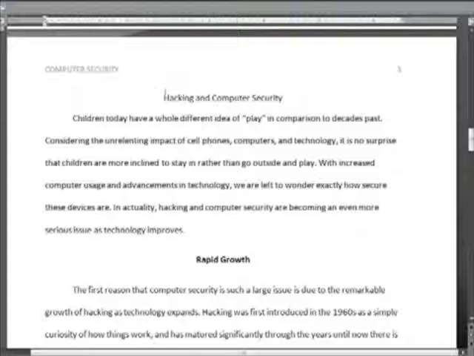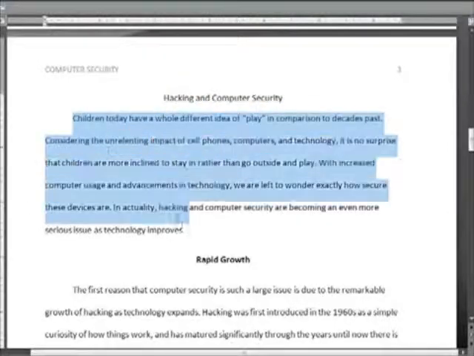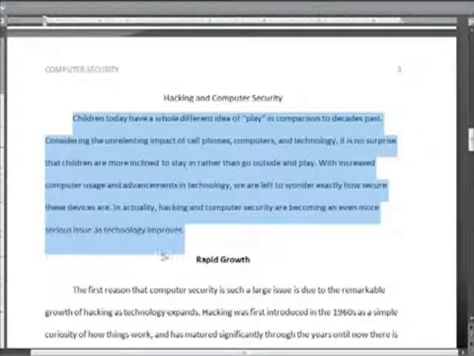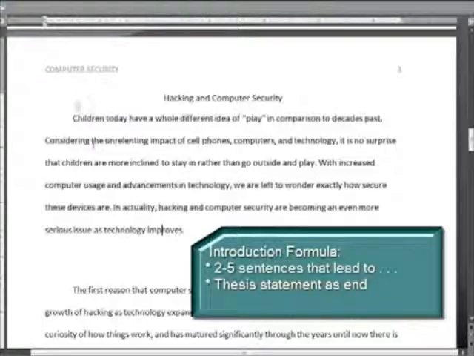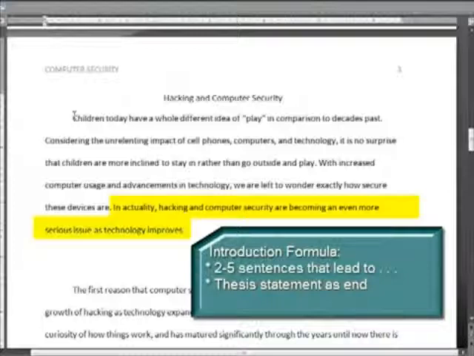Okay, let's take a look at the first body page, where you repeat your full title in the center of the page, being sure to capitalize all major words. Then the introductory paragraph, which follows the formula of 2 to 5 sentences about anything, as long as they lead up to that thesis statement as the last sentence of the paragraph.